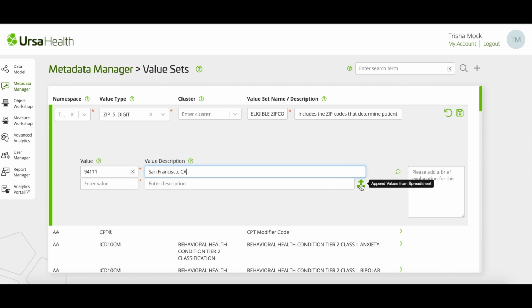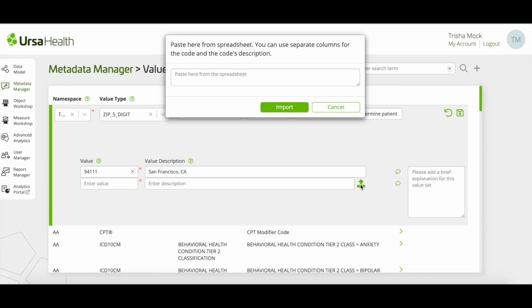The second option is to paste values from a spreadsheet or document using the Append Values icon. When you click on this icon, you'll get a small pop-up window. And from here, you can paste in a list of values or a list of values and descriptions. When pasting in values and descriptions, the list can be space delimited for single-word descriptions or tab delimited for multi-word descriptions. Either way, it's easy to paste from a spreadsheet into a new value set.